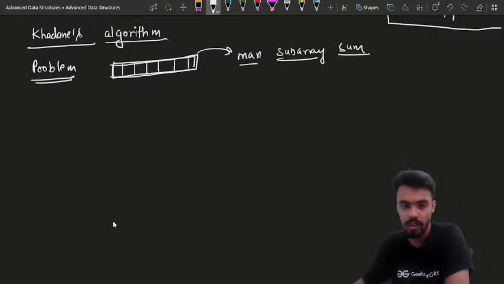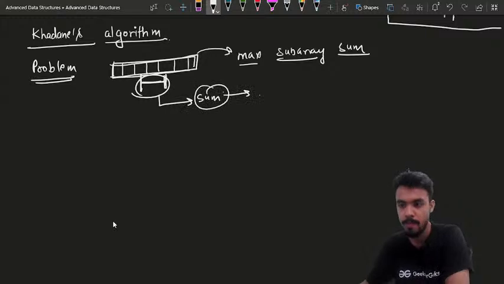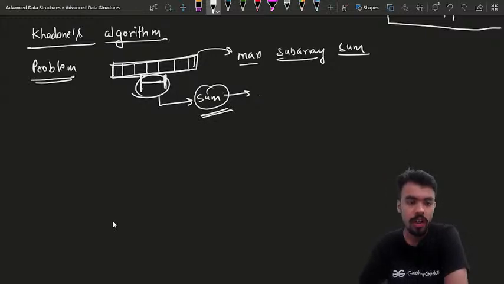Now what do we mean by maximum subarray sum? For this array there can be several subarrays. Which subarray is giving me the maximum sum? We have to select that subarray, calculate the sum for it, and return that sum. So this is what I am asking, the maximum subarray sum. For that, Kadane's algorithm is used.